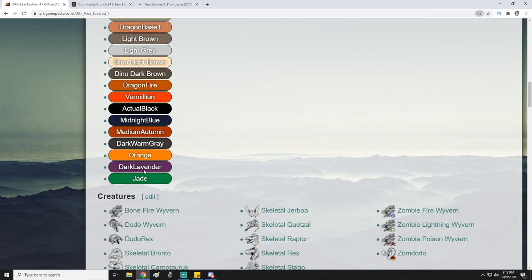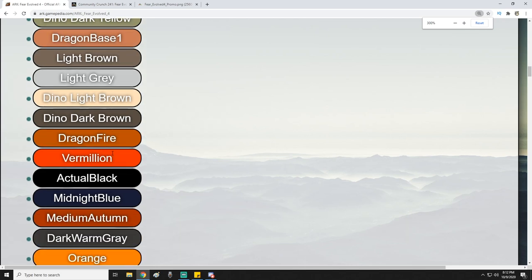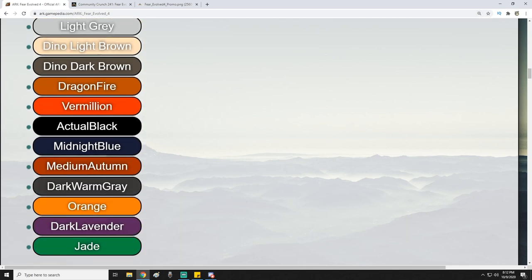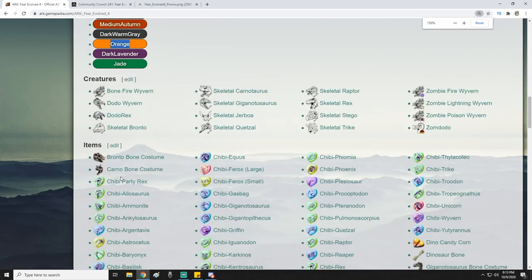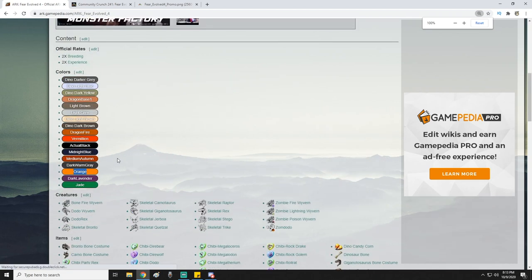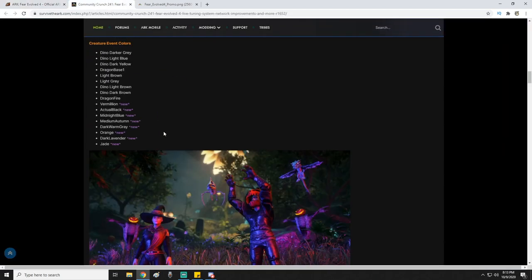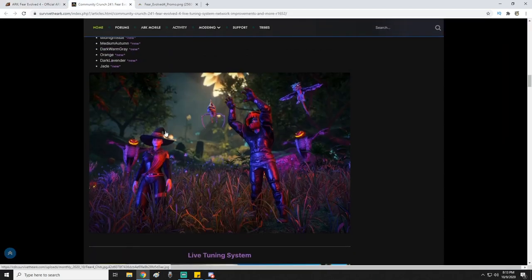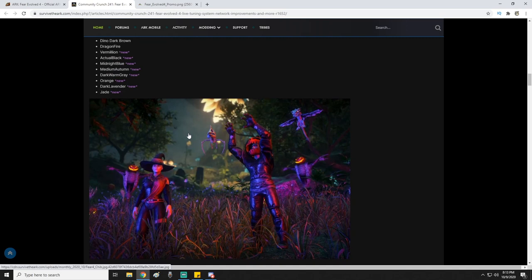Let's see if we can zoom in on those for everyone to see them really nice and big. So you get the vermilion, the actual black, midnight blue, medium autumn, dark warm gray, and orange, which is the one I'm excited about. I mean, why have they not had orange prior to this? Come on. Dark lavender and jade. All those are options on there. So that's the whole event, and that's all the colors for the FearEvolved 4 event.